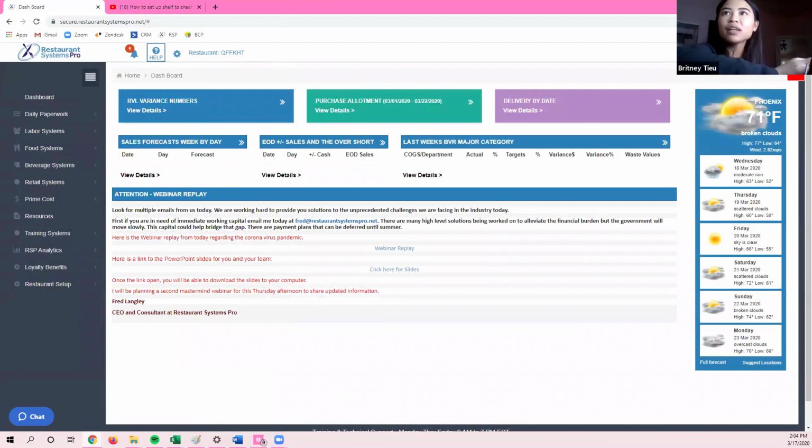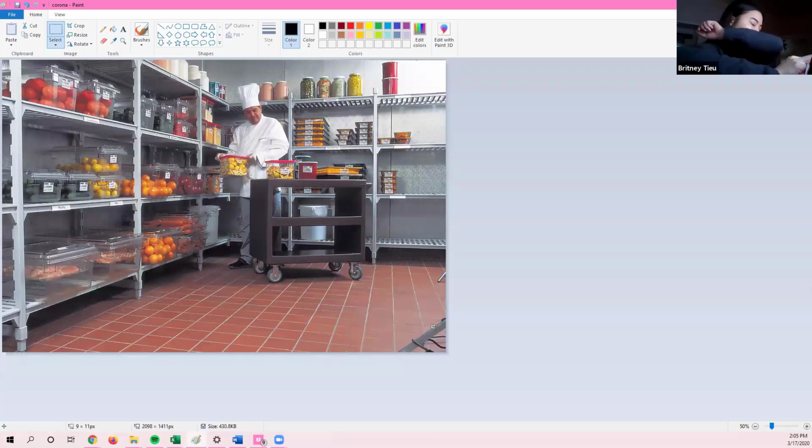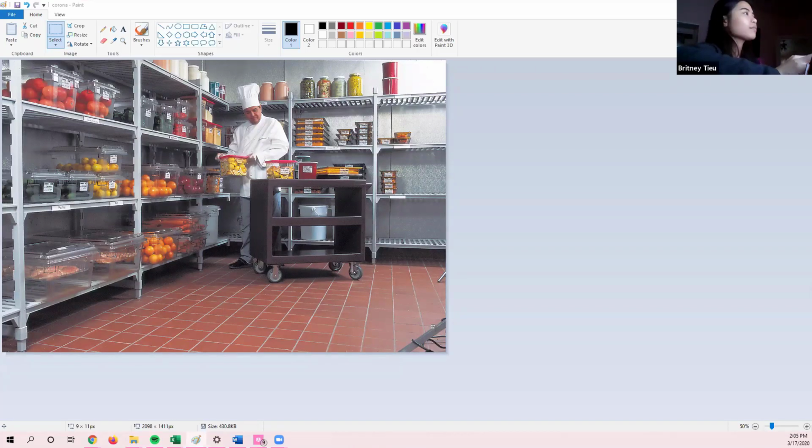Since we're not going to actually watch that video on today's webinar, I want to pull up an example for you guys. Give me 1 second. All right, so I've pulled up a photo of the walk-in cooler. This could be anything. This could be your dry storage, your liquor closet, whatever you want to count.